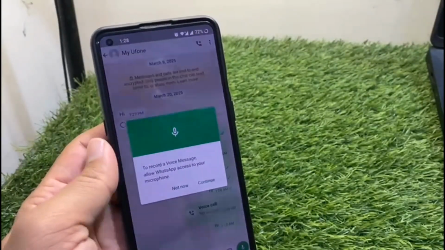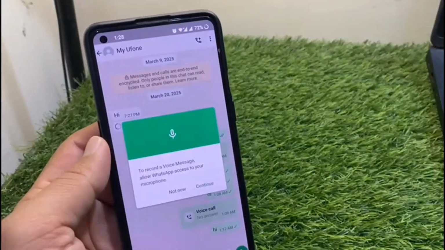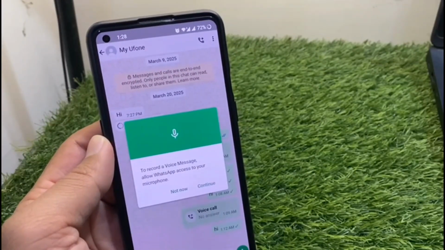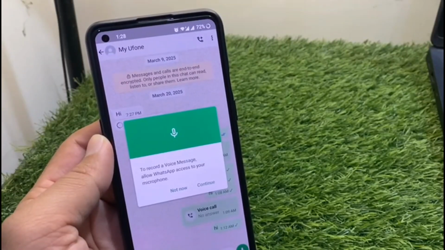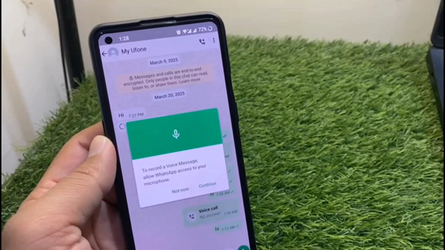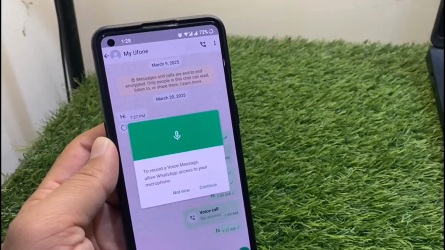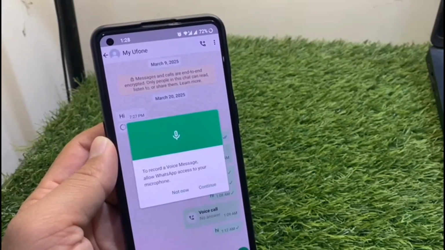So guys, the first way to fix this issue is that you have to simply make sure you are using the latest version of WhatsApp on your device. So guys, whether you are using iPhone or you are using Android phone, you have to simply make sure that you are using the latest version of WhatsApp.